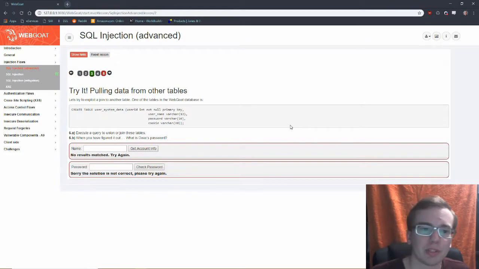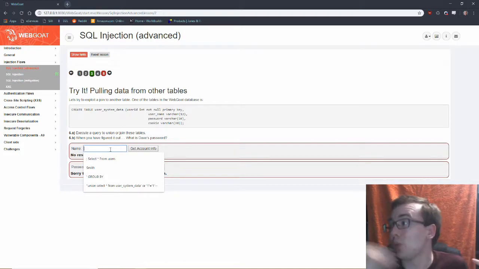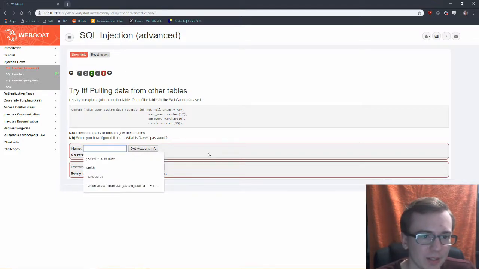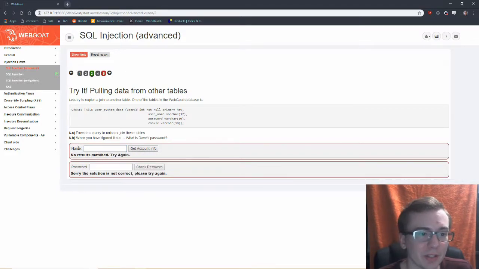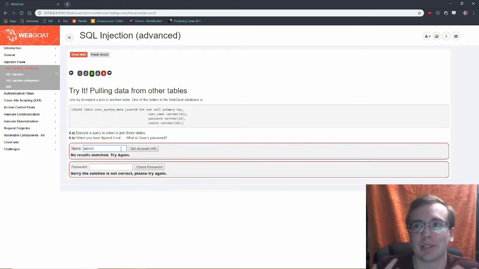So, since we're dealing with essentially this text field which is only connected to this one table, we want the information from the other table. And this is where pulling data from other tables comes into play. Alright, so here, this little text field down here, you put in a name, you get your account information. So let's type in admin, nothing happens. We don't have access to essentially any kind of information that can give us a hint.